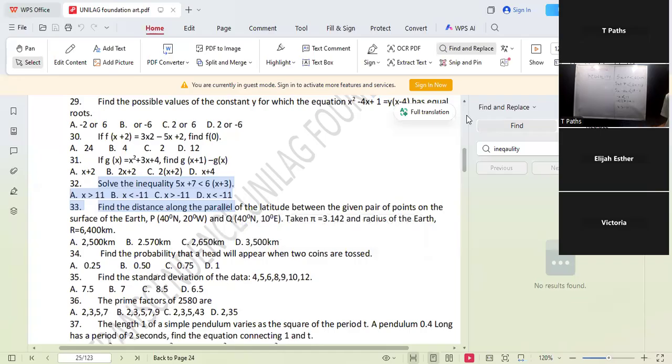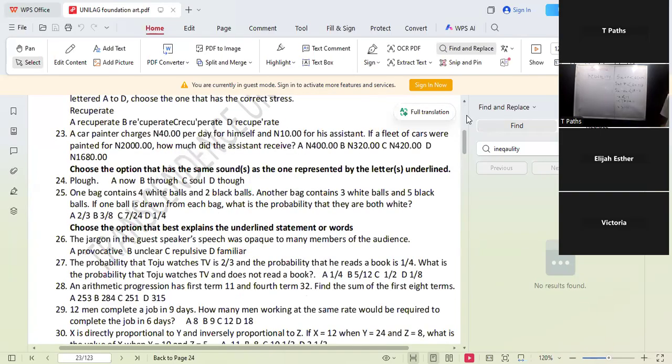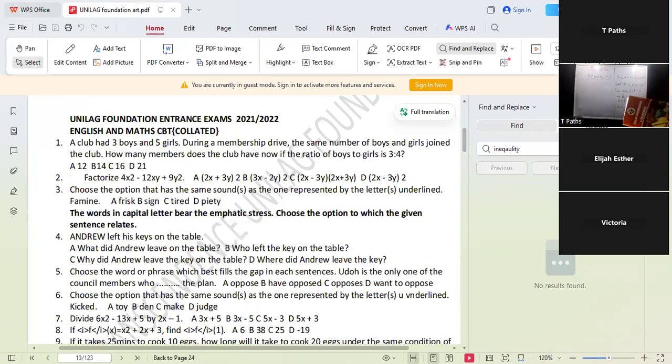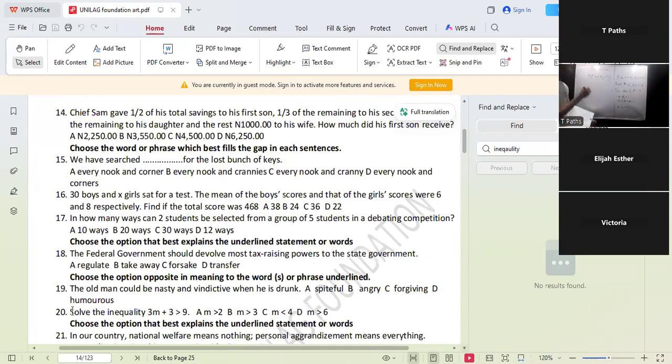Page 14, question 20. The question says, solve the inequality 3m plus 3 is greater than 9. Sorry, 3m plus 3 is greater than 9.